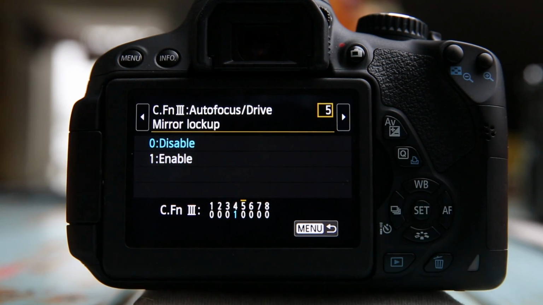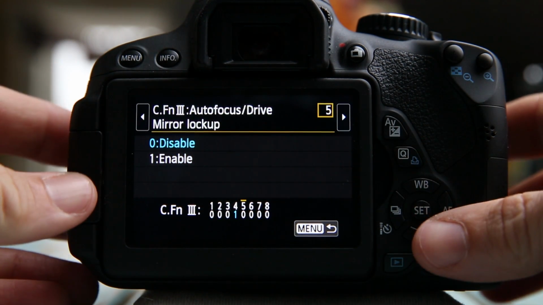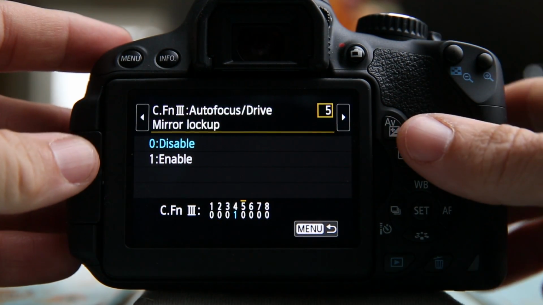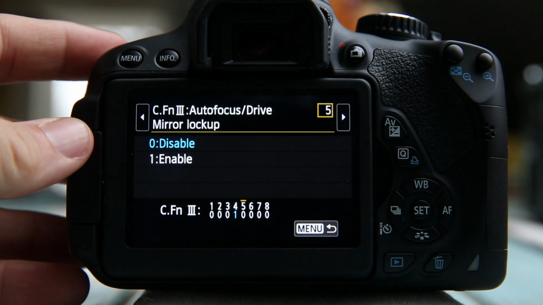Mirror lockup. So I'm not sure if you're aware, but when your camera takes a picture, a DSLR, there is a mirror inside. Let's see if we can show that.